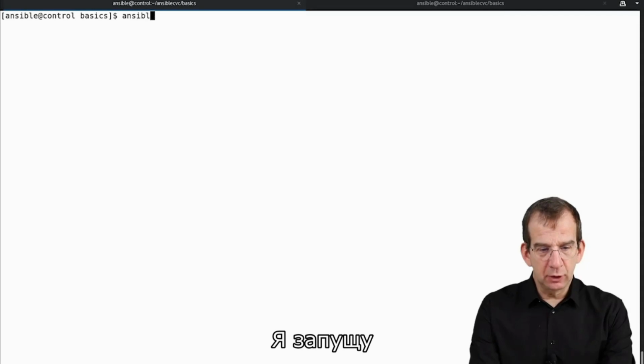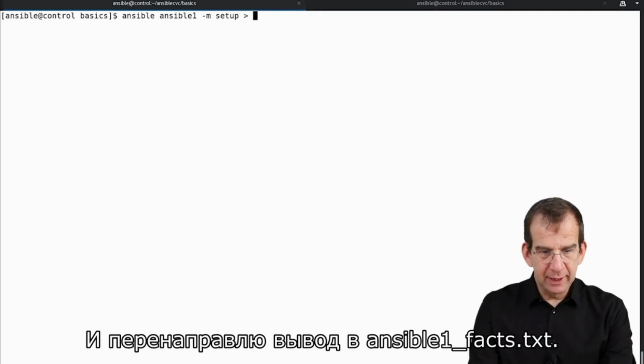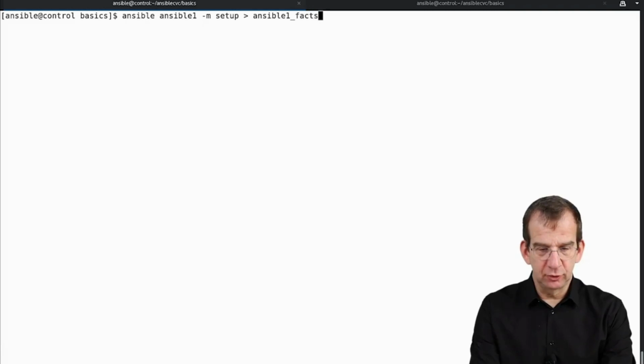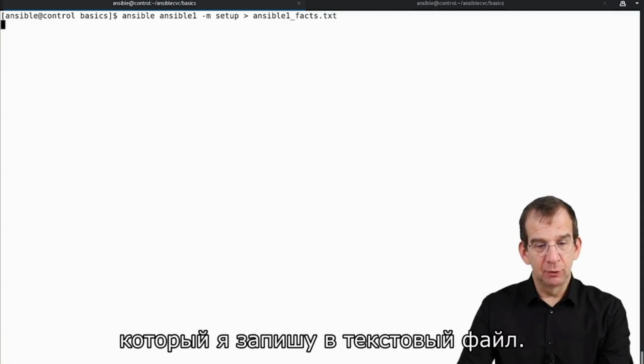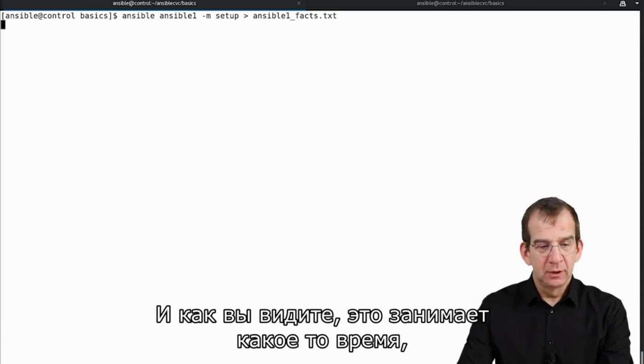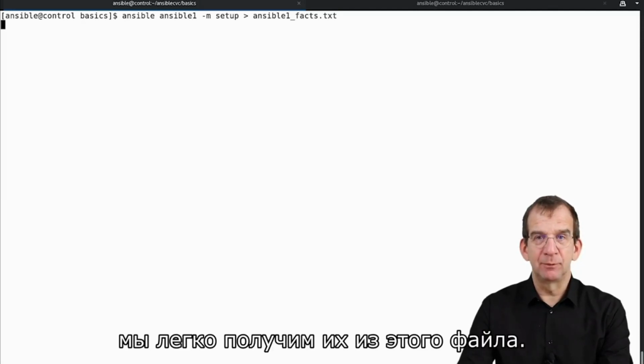So I would like to start with ansible ansible1 -m setup, and let me redirect that to ansible1_facts.txt. So this is how we manually gather facts, and I want to write that to a text file. As you can see, it takes a little while, so that the next time we are referring to these facts, we can easily get them from the text file.